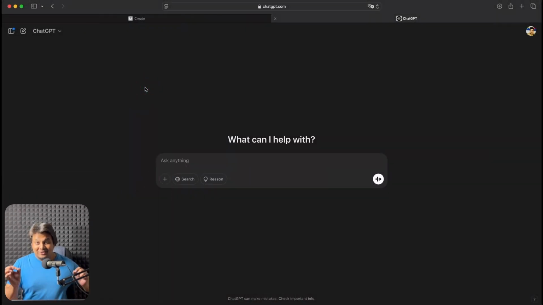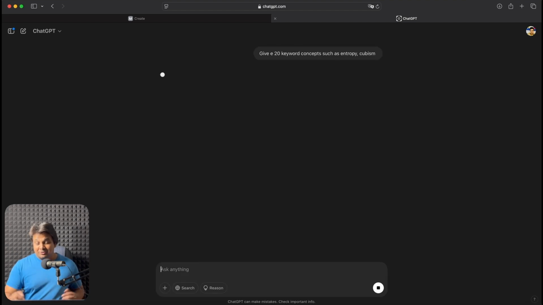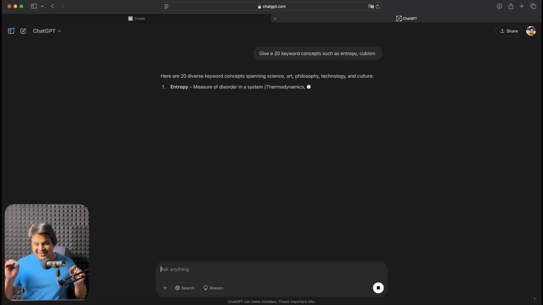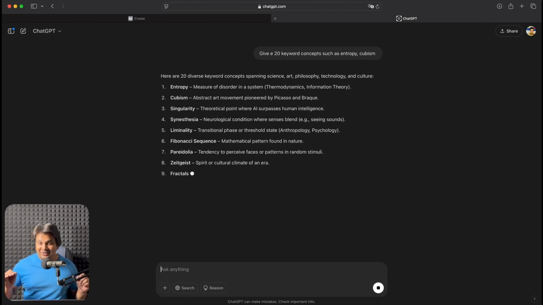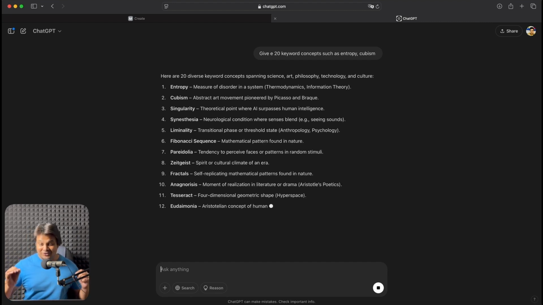Let's get started. The first kind of prompts are concept prompts. Go to ChatGPT, the free version is enough, and say, give me 20 keyword concepts such as entropy, cubism. Now, the magic of these prompts is that they're just single word prompts, and you'll be blown away by the art that Midjourney generates for these concept prompts.